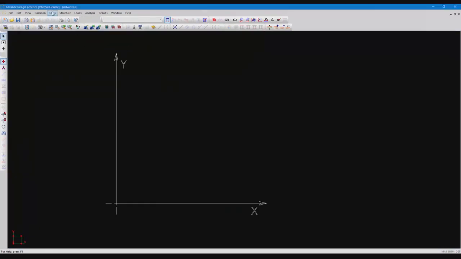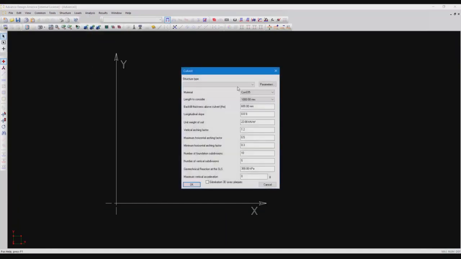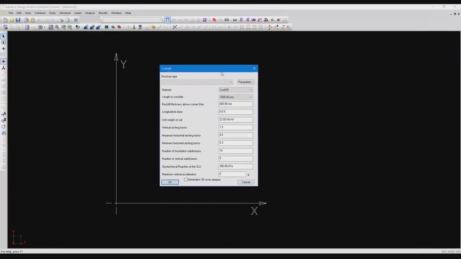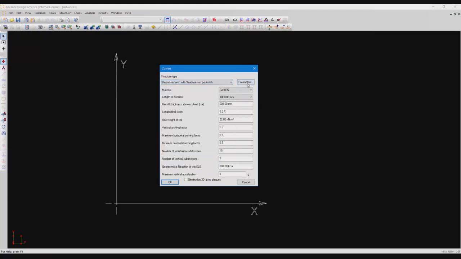If I go to Tool, Generator, and then Culvert, it's very easy to use. From the drop-down menu, we select which type we want to generate. For example, depressed arc with 3 radiuses. This is probably one of the more complex ones. Then I click on parameters to enter the dimensions.